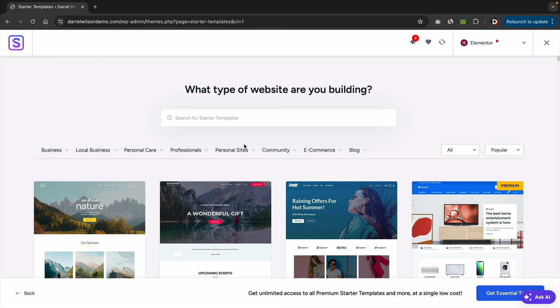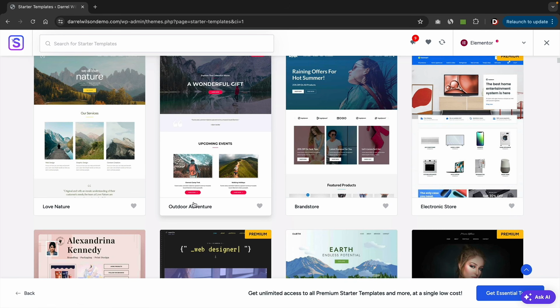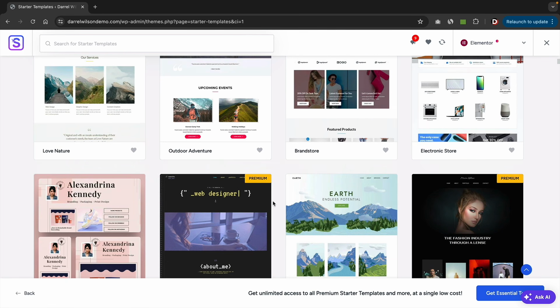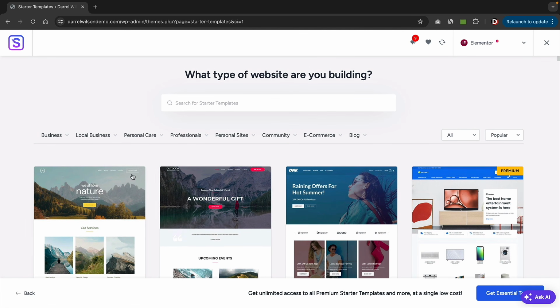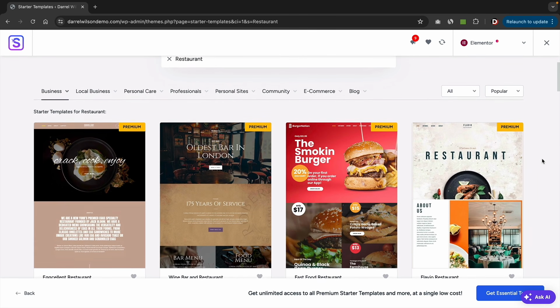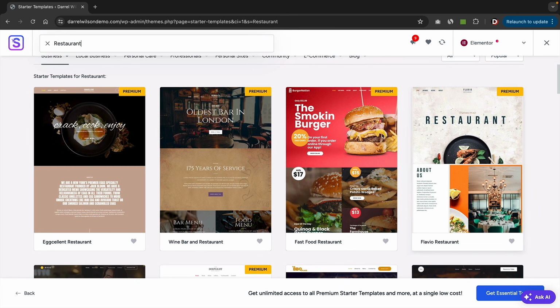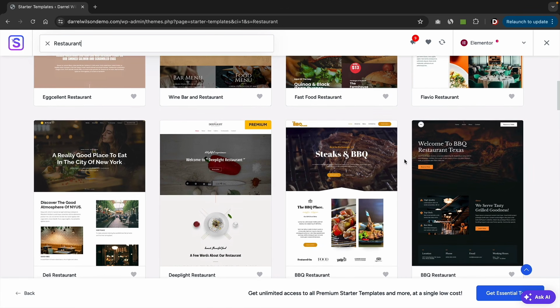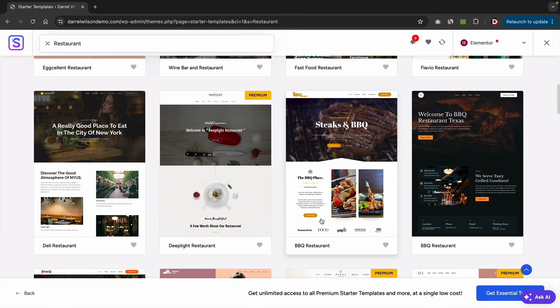Okay, so once you get here, you'll see that there is a variety of templates you can choose from. But if you wanna pick a specific category, over here under business, let's go ahead and click on Restaurants. And once you do that, you'll see a list of available templates. Now, these ones right here that say premium, these are only available in the Astra Pro version, but we don't need to start with a pro template. We can just start with a free template. So let's go ahead and select the barbecue restaurants.